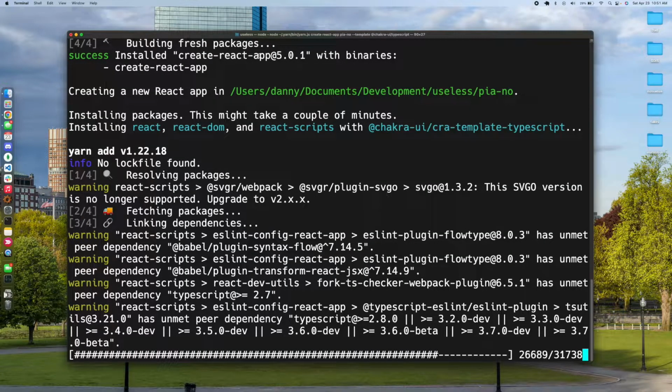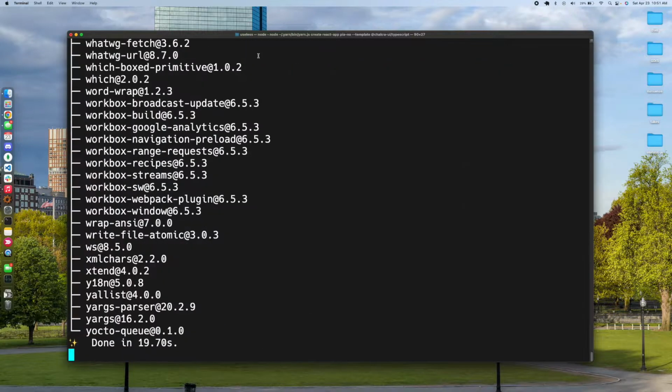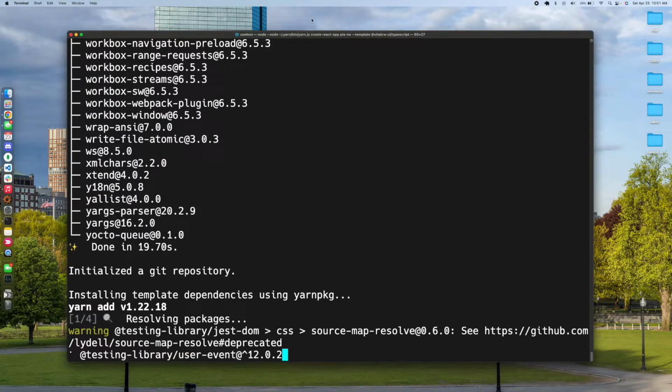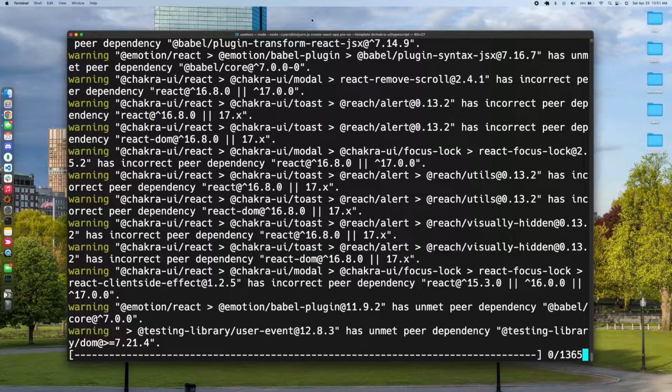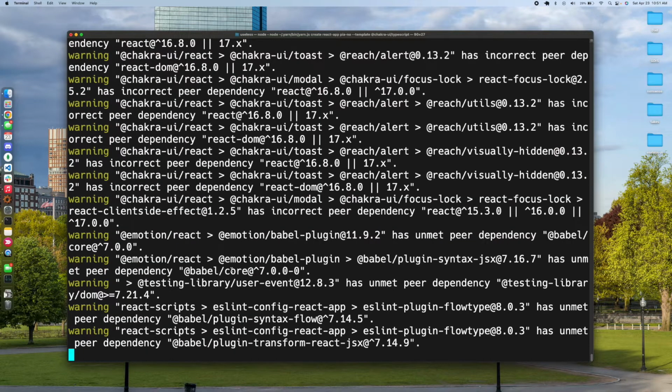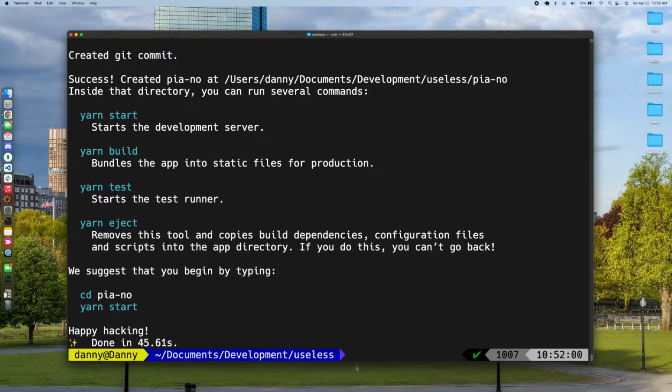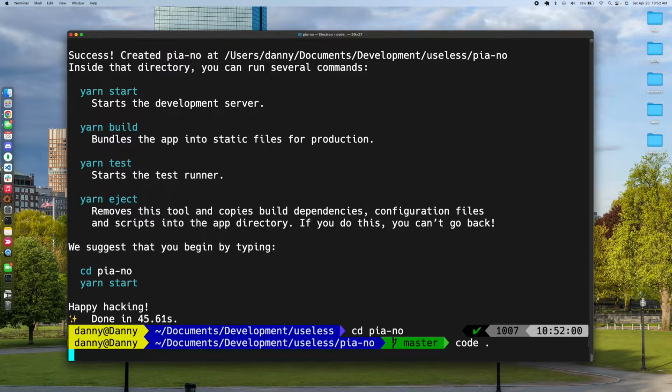Wow, that's a lot of warnings. So we're going to ignore all of these warnings. Wait for this to finish up. Okay, there we go. CD piano, and let's open this up in VS Code.